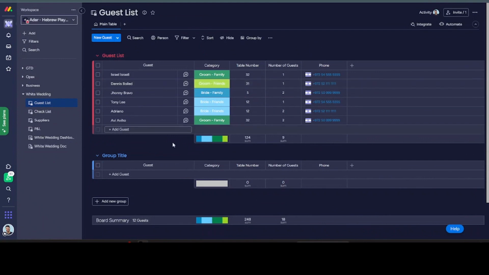Once we import an Excel file, it opens a new group. So we got everything. We got our guest full name. We got the category from which side he is invited, whether it's coming from the groom or the bride, and if it's family or a friend. We got the table number that he is assigned to. We got the number of guests, whether he's coming alone or +1, and the phone number of the guest.